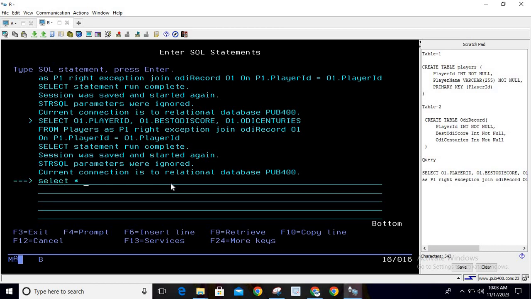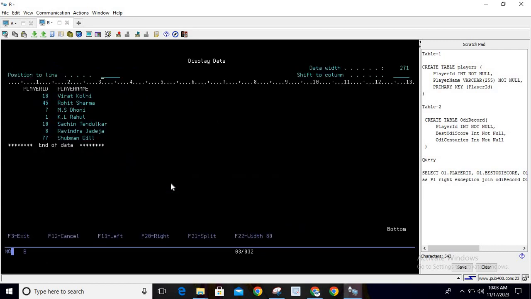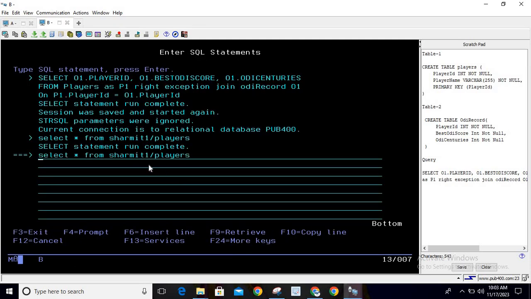Select star from Sharmit1 slash players. So this is my first table. If I hit enter, you can see it is printing player ID and player name. So these are the test data I have already stored. Now this is the left table, and in case of right exception join, the priority would be given to the right table only. So let's see the right table data. Same query I am running. Select star from Sharmit1 slash, and my table name would be ODI record.